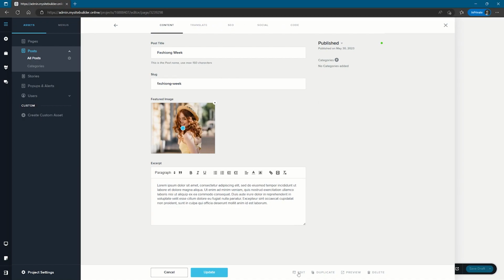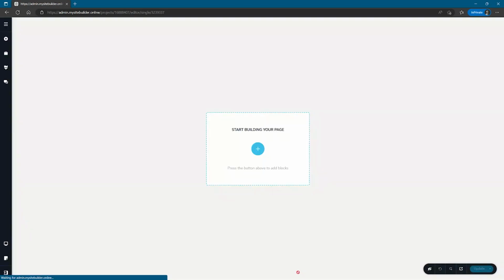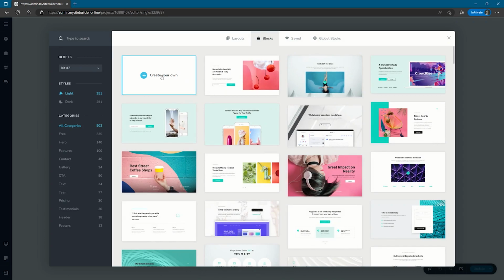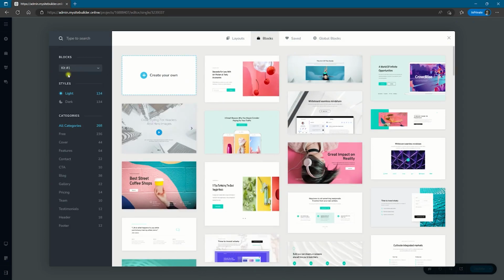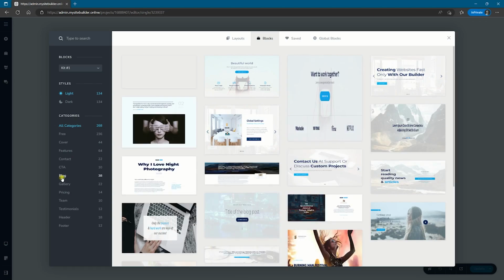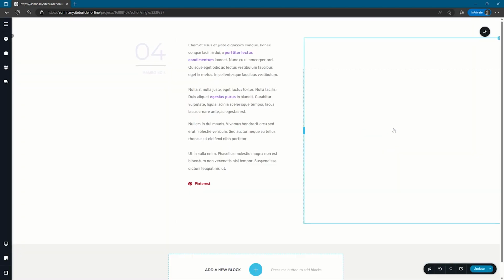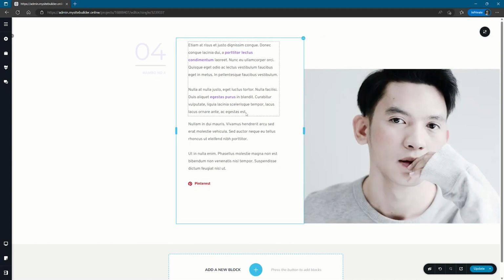Next to the update in the bottom, select Edit, and this takes us into the actual post. How the posts within the builder work is that the content is created within the builder. You can select Start Building Your Page, create your own, but also look under Kit 1. We have a category here called Blog with many nice pre-made blocks specifically for posts. Select, bring it in, and change out the content.